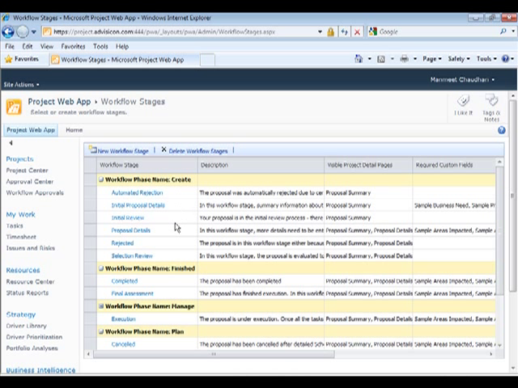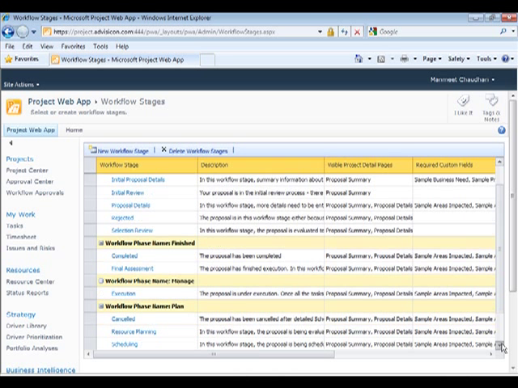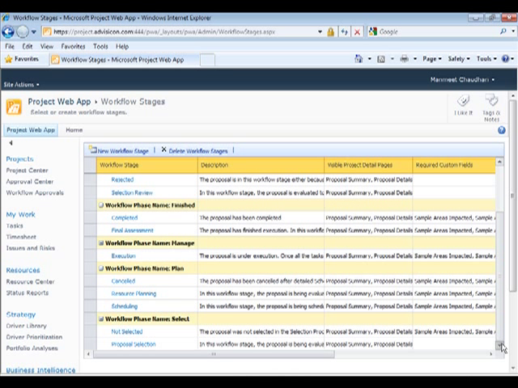So create has these stages, finish has completed and final assessment, manage has execution, and plan has cancelled, resource planning, scheduling. Now all this that you're seeing in terms of phases and stages is shipped out of the box by Microsoft Project Server. So the moment you load Project Server, all this information will be readily available to you. At every stage, there has to be some input and there has to be some output. Now the method in which that input and output is captured corresponds to a PDP or a project detail page.